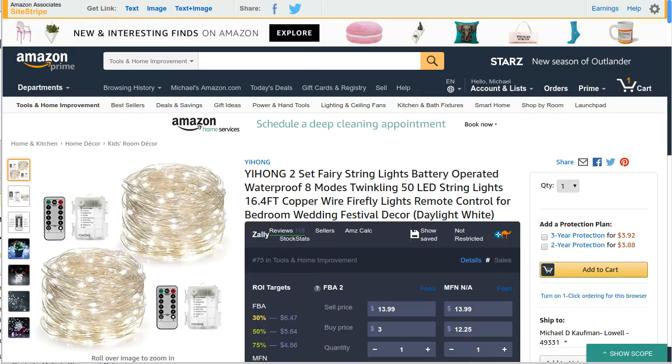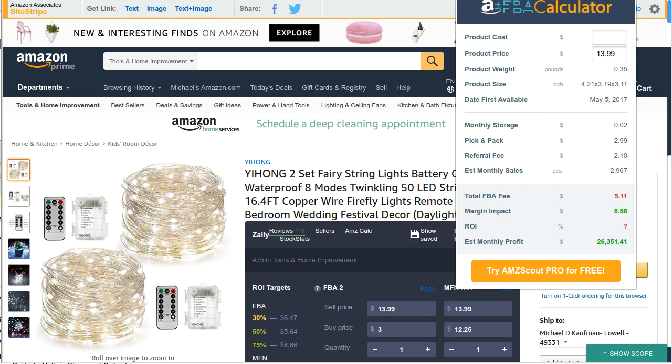But if you click on this when you're on an actual product page, then it will give you the information about it. And of course, obviously the product price, it will tell you the product weight and dimensions, when it was first available on Amazon, which can be a useful piece of information.